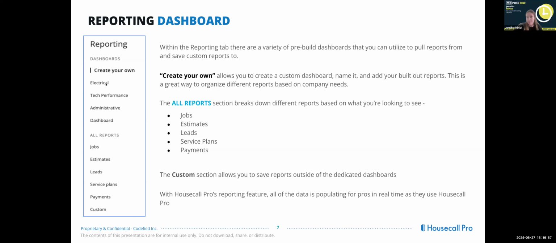The 3 that we pre-populate with are going to be based on your industry. So industry specific, that's going to be job revenue, job counts, average job sizes. Tech performance is going to be estimate conversions, on the job sales, time tracking. And administrative is going to have a lot of similarities to those homepage reports. So any balance due on completed jobs, unscheduled jobs, open estimates, things like that.